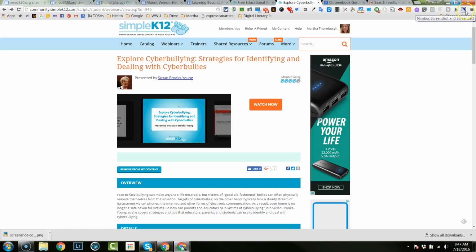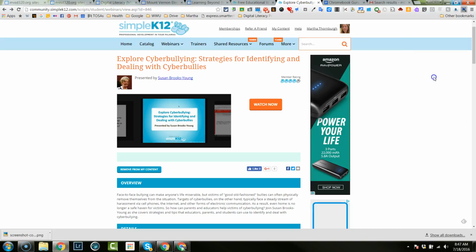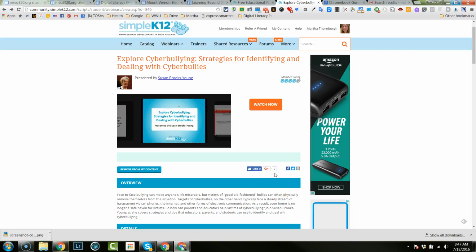So I'm going to go up to the Nimbus extension here. And I've got lots of different things that I could do. For this one, I'm just going to click browser window. I could do selected area, but I'll just be really simple. And it's going to ask me which browser window. I want this one. And I'm going to hit share.